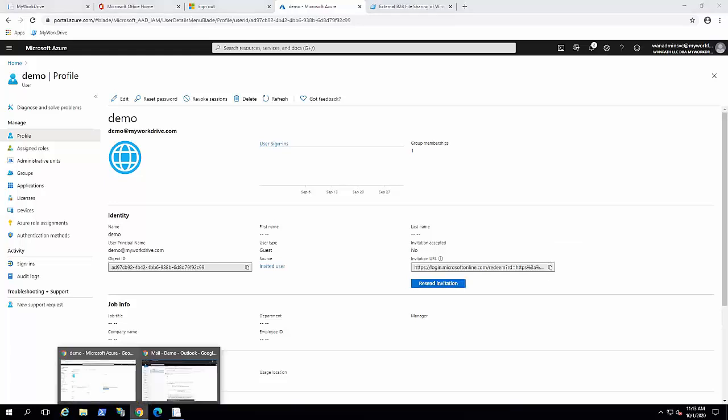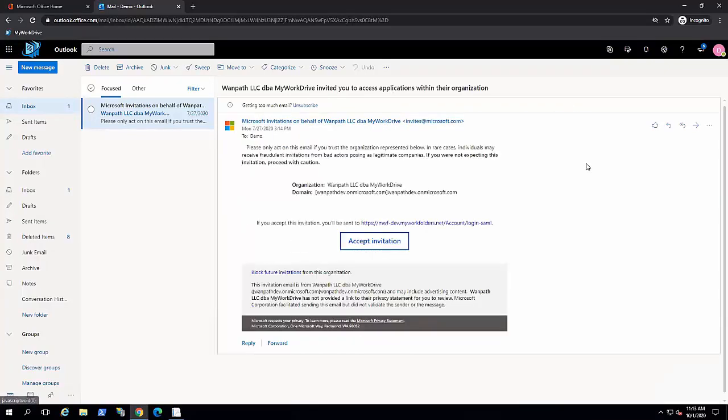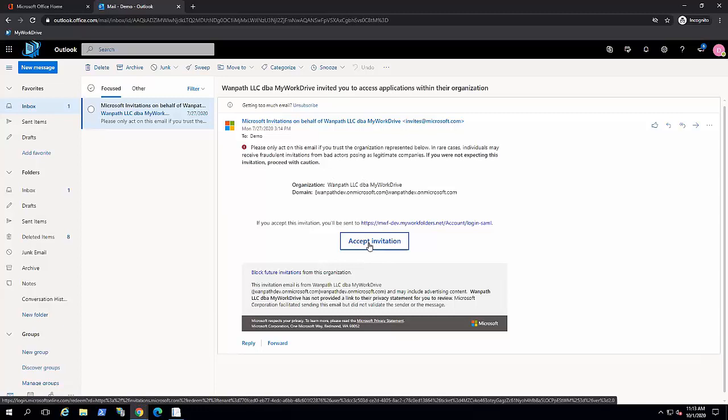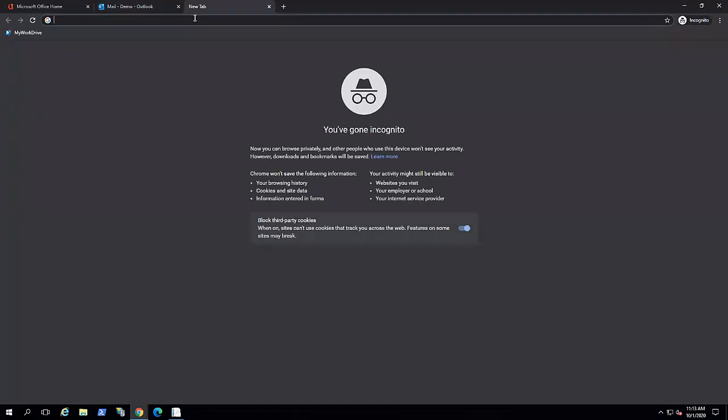So if that's something that you want to do, that's one of the processes you can do as well. If we go back to the end user, here's their email invite from Microsoft. It actually comes from Microsoft. So if we go ahead, we'll see that it's actually going to be sending me to a specific server once I accept the invitation. So at that point, I'll be taken there after I click accept, and then I'll just be logged in.